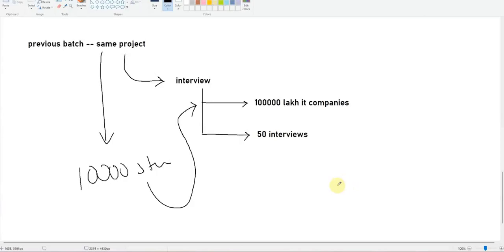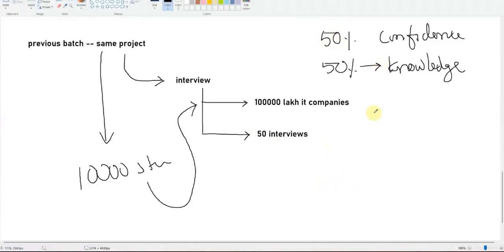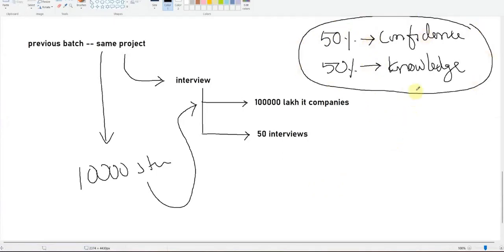Cracking the interview is all about this: 50% of people crack each and every interview, and it does not mean that they are fully knowledgeable. It is that they showcase full confidence in the interview. So interviews are more of confidence plus knowledge. If one person is a very good expert but lacks confidence, he never gets the job. If one person has good confidence but no knowledge, he doesn't get the job. If he has a balance of both, then only you will get the job.